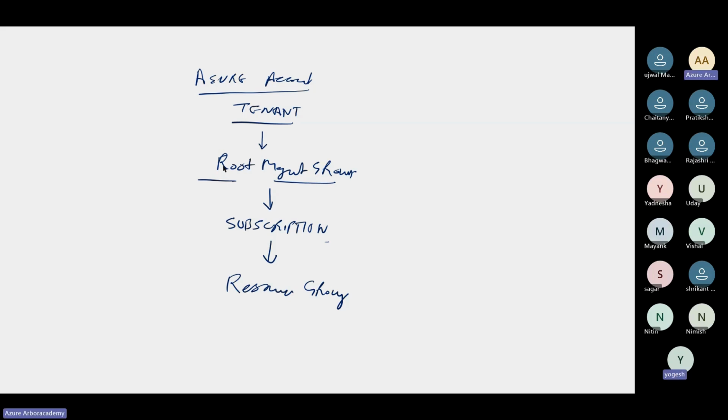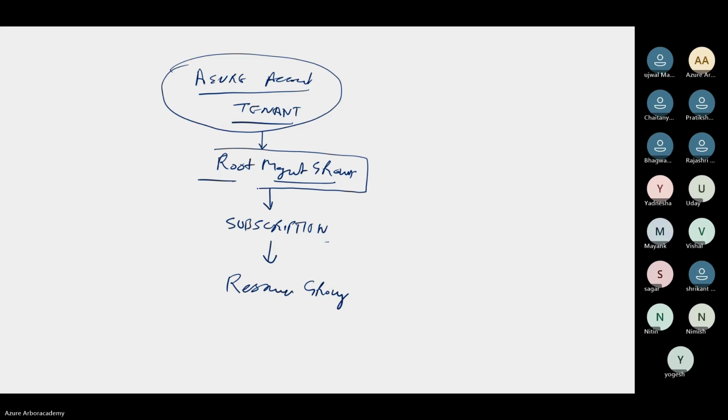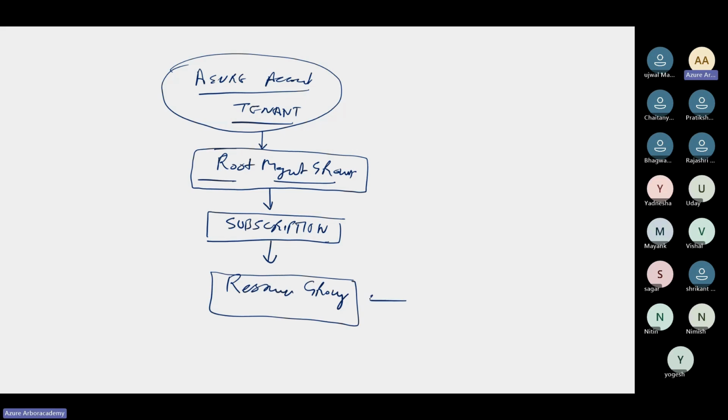So this is how the entire grouping, or containerization, or organization of Azure works: we have the Azure account on the top level. Under the Azure account, we have the root management group. Under the root management group, we have a subscription. And under the subscription, we have a resource group. So today's focus is resource group. Why are we focusing on the resource group? Because if we understand resource groups, we can create the resources in them. Gradually we'll understand about these things as well.